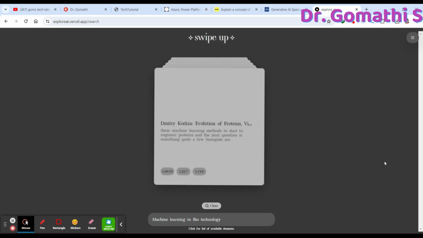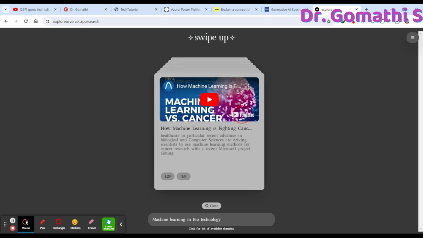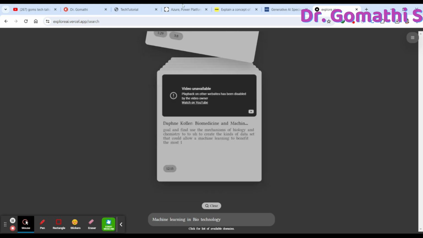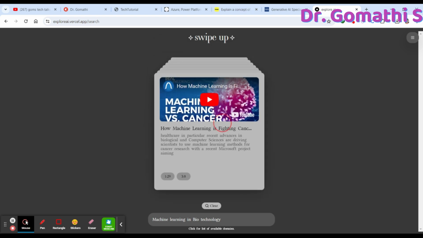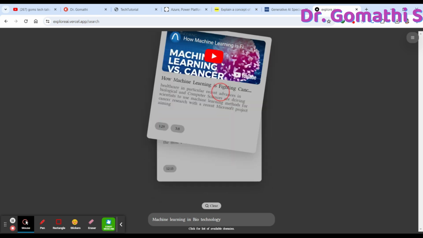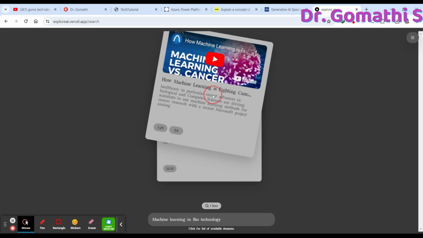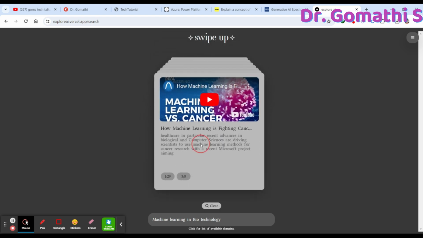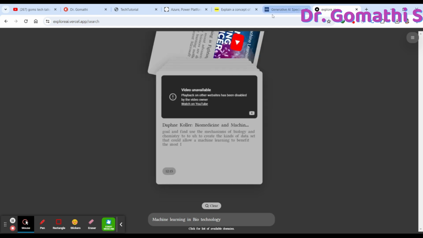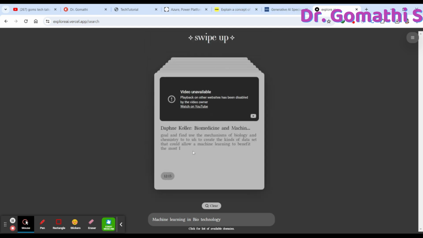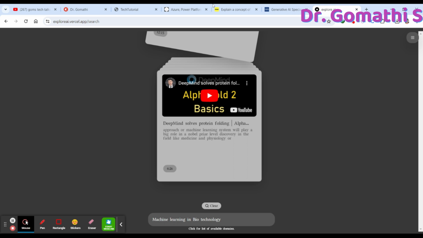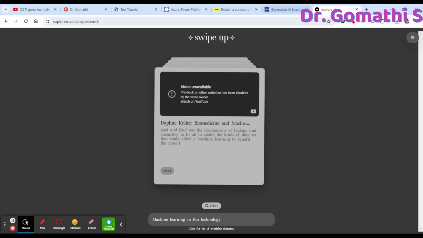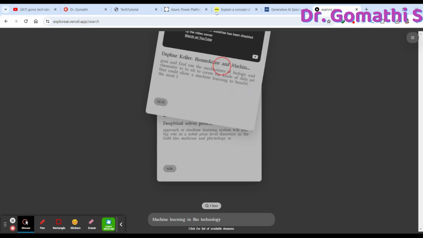Okay, machine learning in fighting biotechnologies like cancer. So you can find a few pieces of information here which will be easy for you to use. Simply you can just drag it, swipe up to see. Okay, DeepMind solves protein folding. Everything you can find here. This will be really useful.